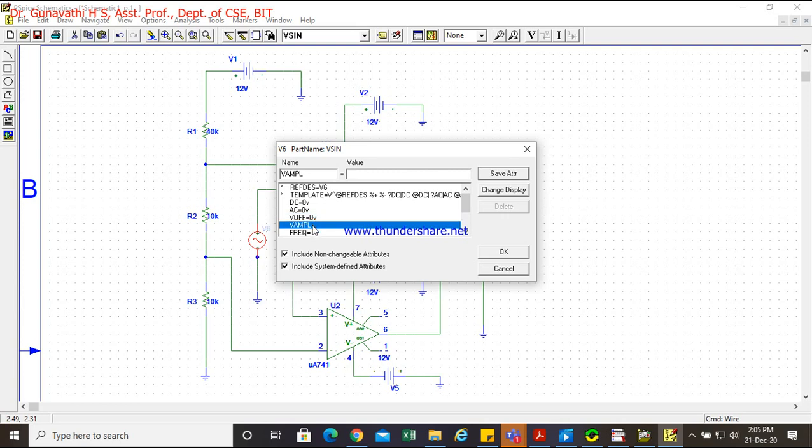V amplitude, what should be my input amplitude? As we all know, input amplitude should be greater than the threshold voltage, UTP. UTP so far we have designed only for 4 volts. So it can be given for any value. That's the intention we have chosen here, bigger value, right? So I'll just give it some 10 volts. V amplitude 10 volts.